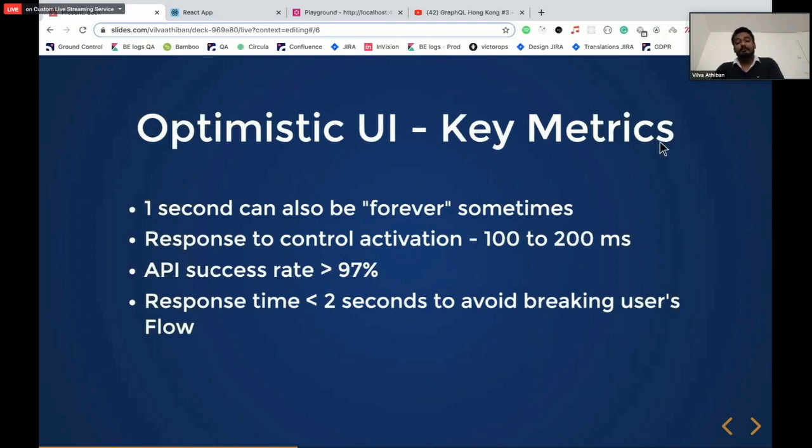And the most important thing, API success rates. Mostly, we use optimistic UI not for something which happens in the front end or in the client alone. We use optimistic UI in cases where the client has to interact with the backend or with the server, right? That's when it takes a lot of time. We don't know how long it will take. So we just show the user that it's already done, it's successful and all that.